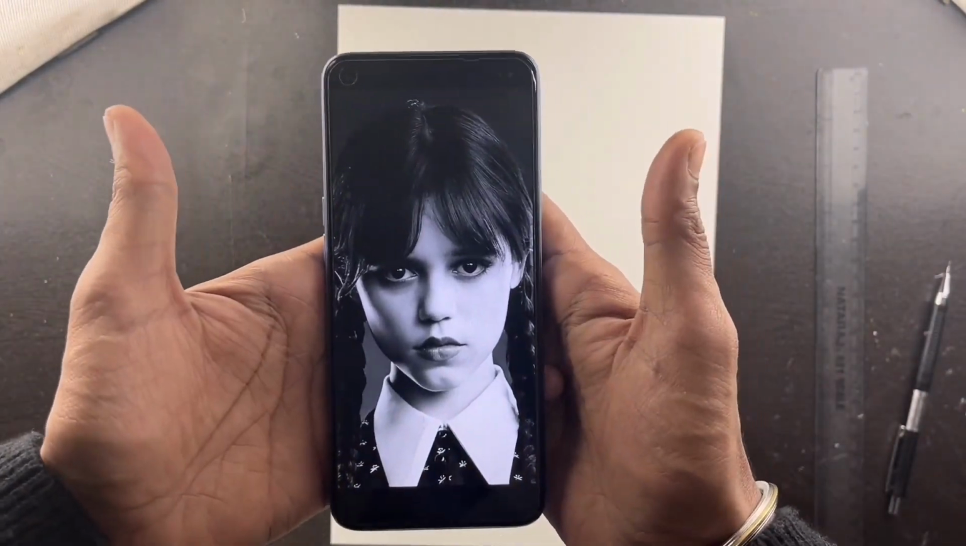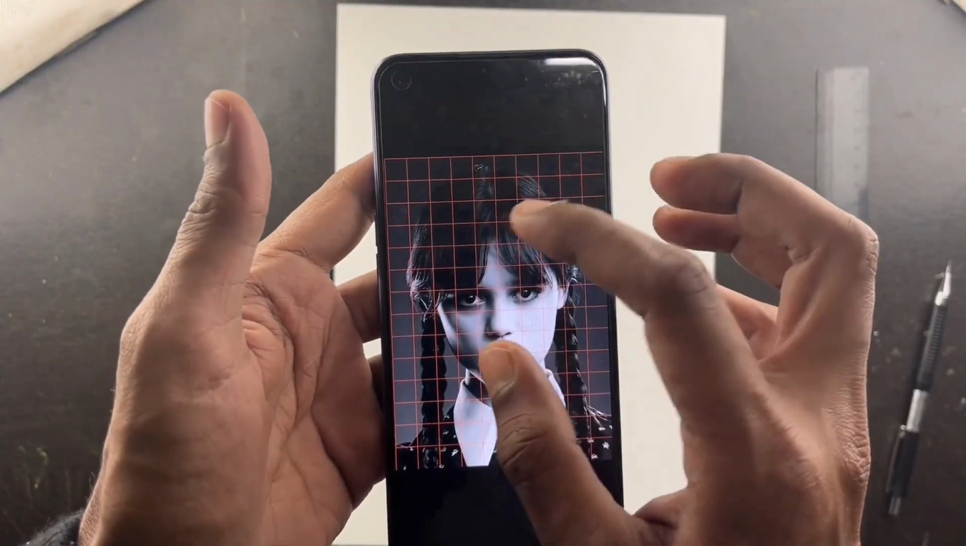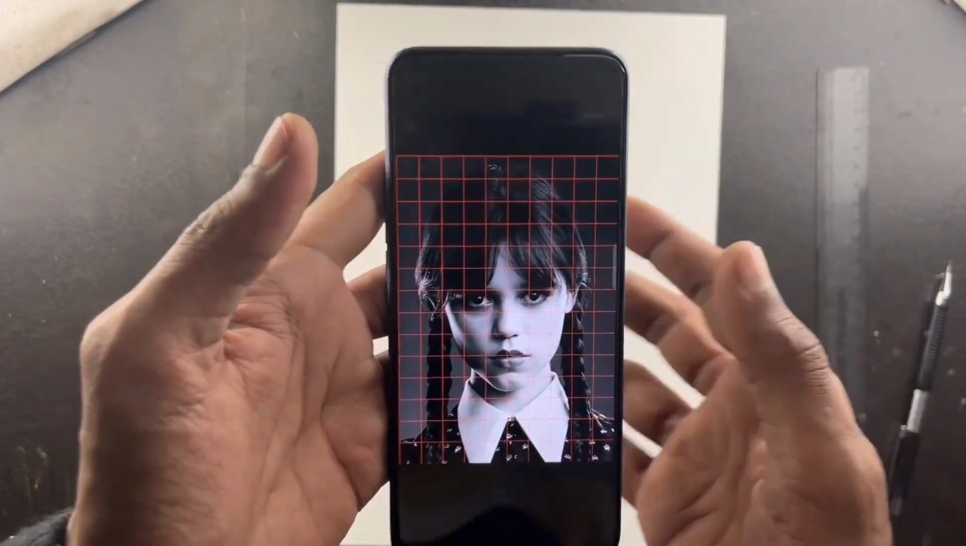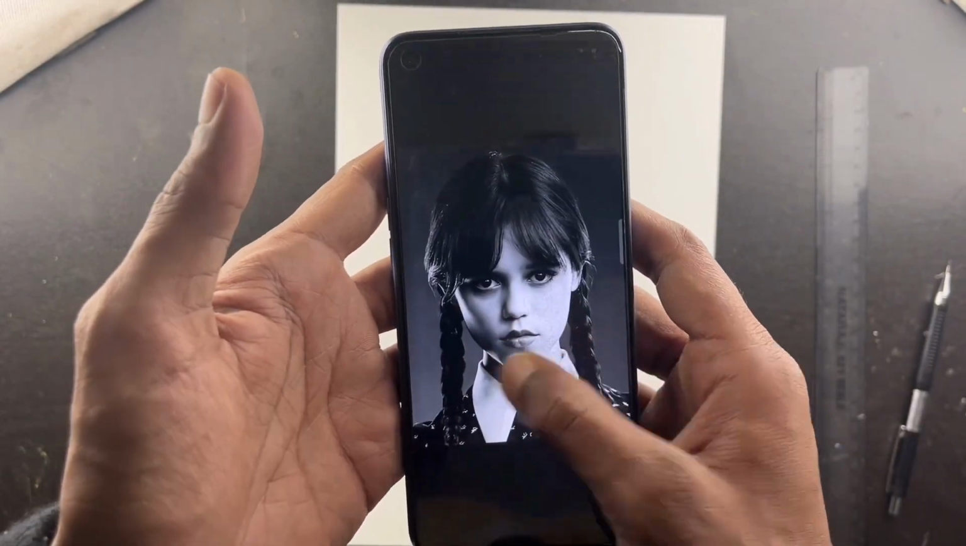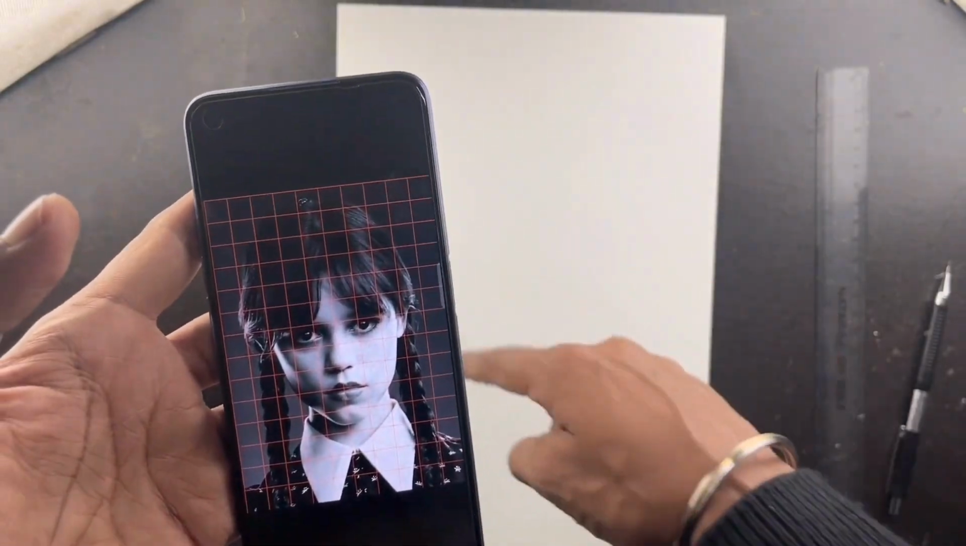So first we have to make grids on the reference pic. So these are the grids which I made by using a grid line app. You guys can also make the grids according to your drawing skills, and make sure that the larger the number of grids, the better the accuracy of the drawing.